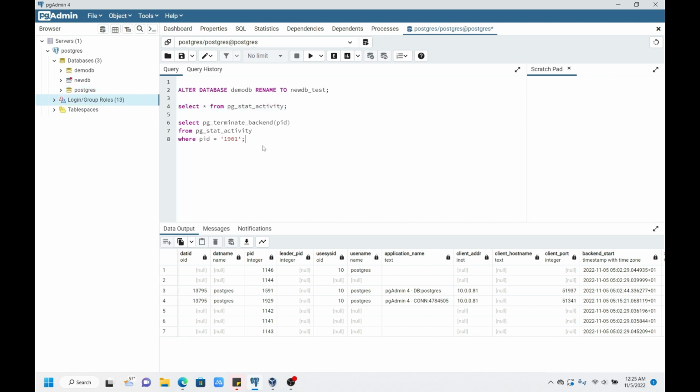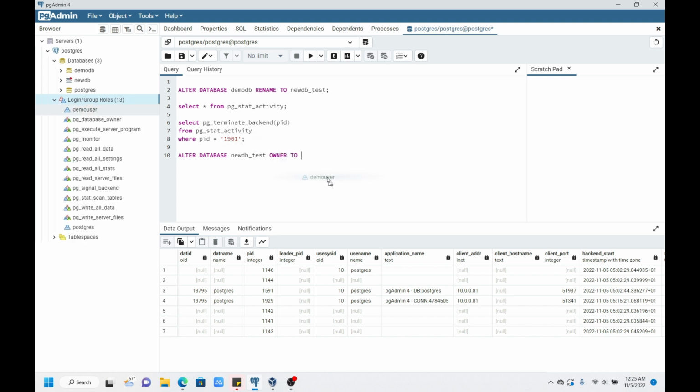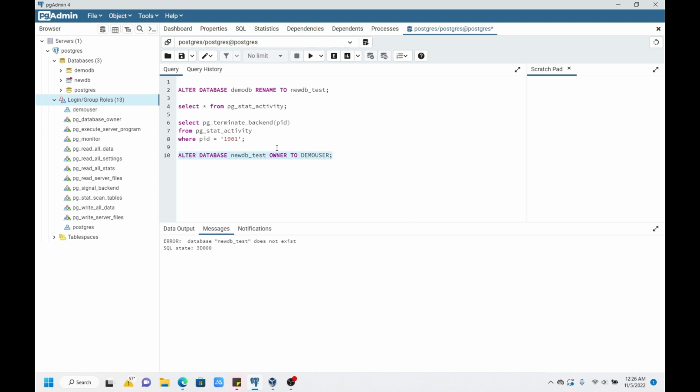If we wanted to change the owner of the database, all we need to do is ALTER DATABASE, right? Then we say OWNER TO, and then specify the owner that you want to change it to. So I'm going to use demo user and then execute the statement. So NewTestDB did not exist earlier. When I killed the session, I did not execute the command to rename it, so that should be good now. So let's execute.